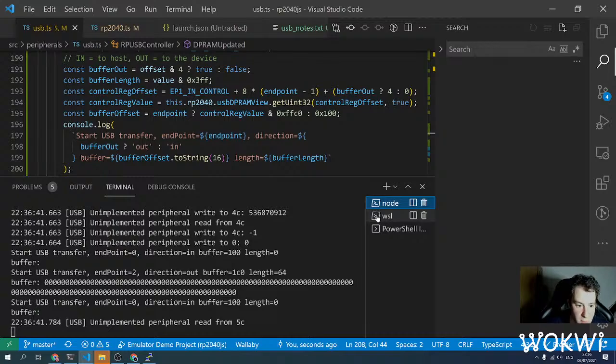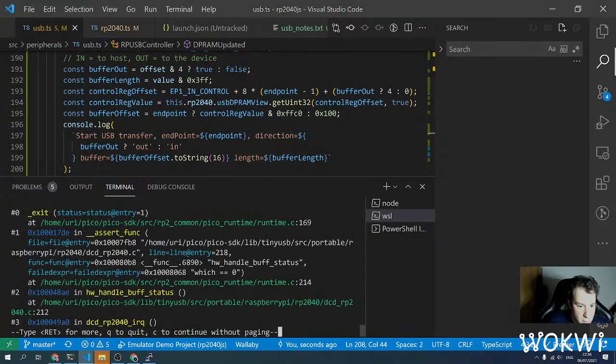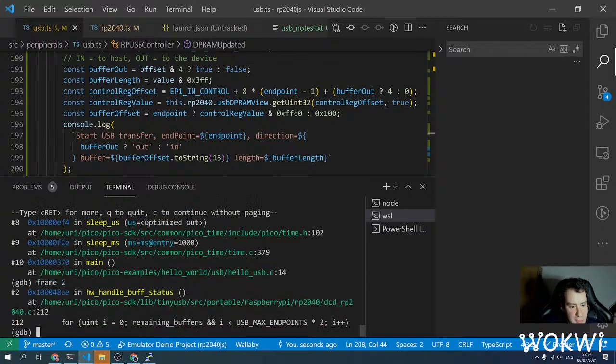Ooh, interesting. We did get something interesting. First of all, it's reading from a new register, 5C, and it also fails with a trap, so that's interesting. HW handle buff status in the higher queue. So that's a good place. That's where we wanted it to be. Let's see why it's not happy about it.